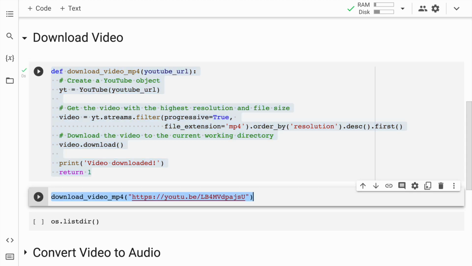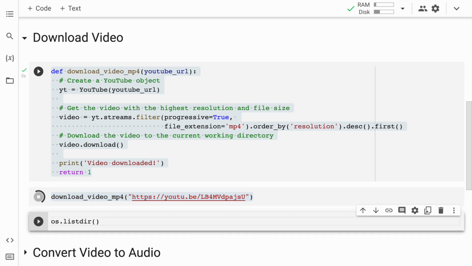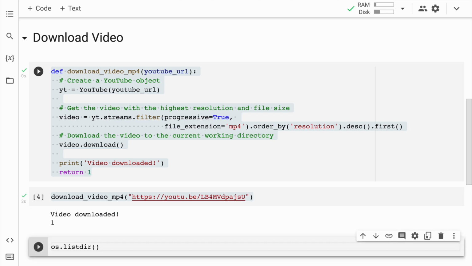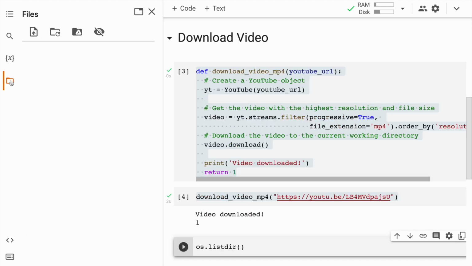Now here is where I'll call the function called download_video_mp4 and I pass in one of my previous videos itself. So I pass in the YouTube URL. So I'll quickly run this cell now. So the video has been downloaded. If I go to the file section as well, I can see that there is a video downloaded.